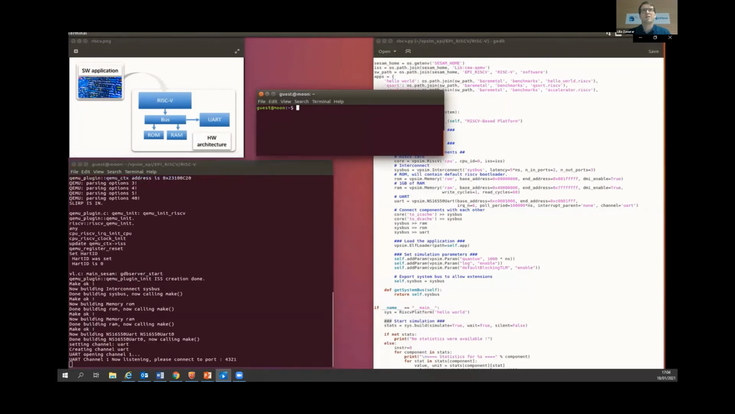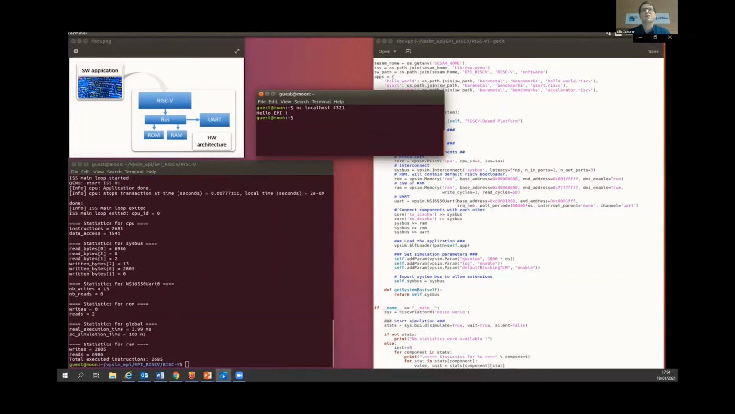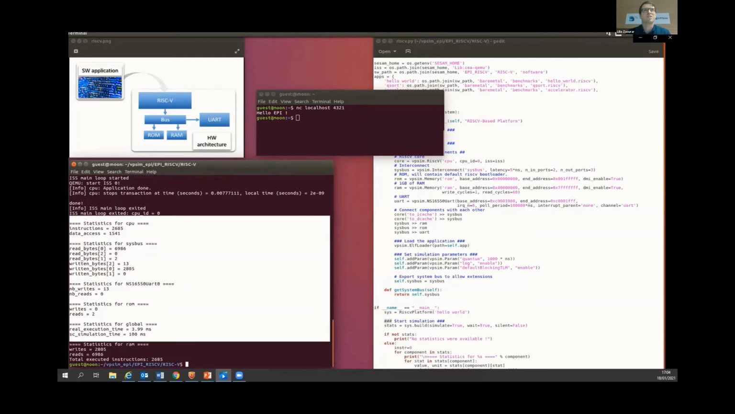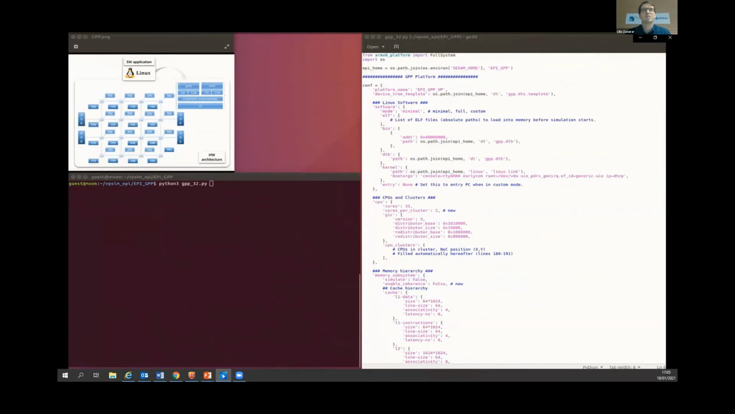So here the application started, and we're going to connect to the UART to see the application actually displaying a hello world, hello EPI project. And finally, at the end of execution, we retrieve all the statistics from the simulation that are directly dumped by the system.